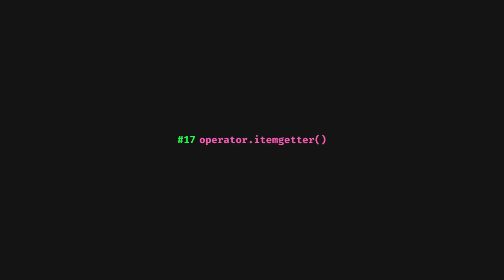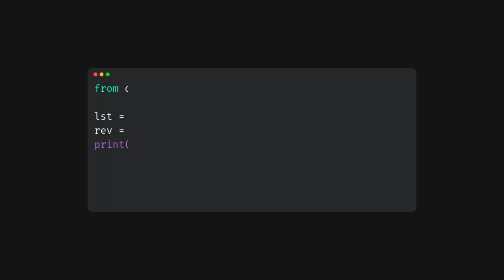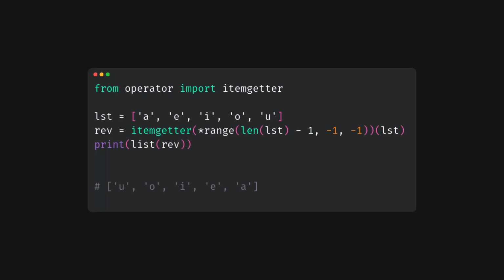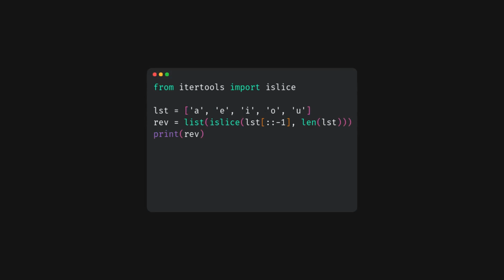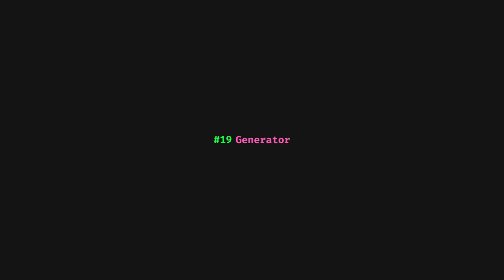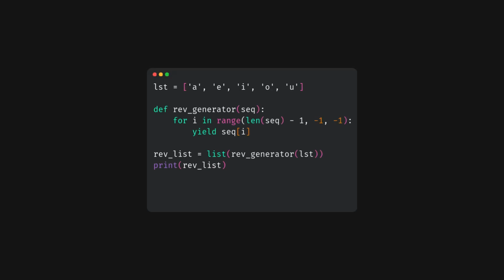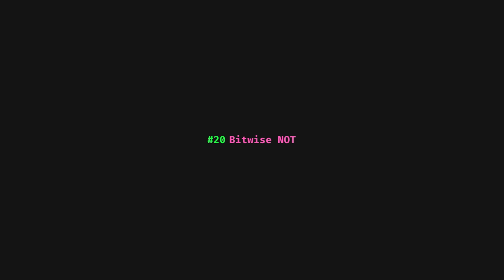Number 17. Using operator.itemGetter. Fetches reversed indices. Efficient but not intuitive. Number 18. Using itertools.isSlice. Slices an iterator from the end. Works, but overly complex. Number 19. Using a generator. Working out with lazy evaluation. No real advantage.